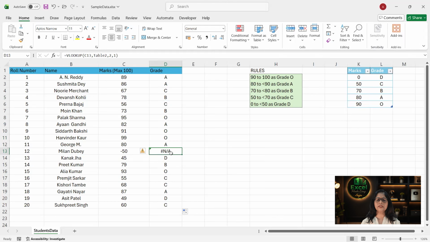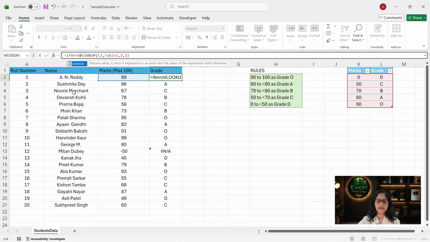But look at one of the results, which is coming as #N/A. Why? Because we have given the table from 0 to 100 only, and -50 does not have any scope. That's why we see a #N/A here. If you want that instead of #N/A, some custom message should appear, then I am just modifying this function. I write IFERROR.